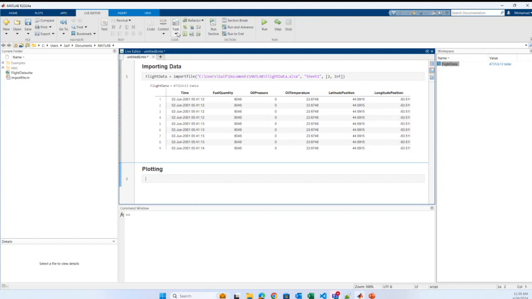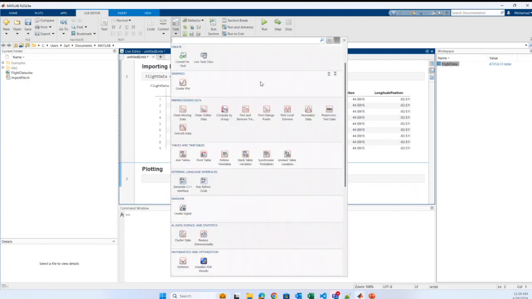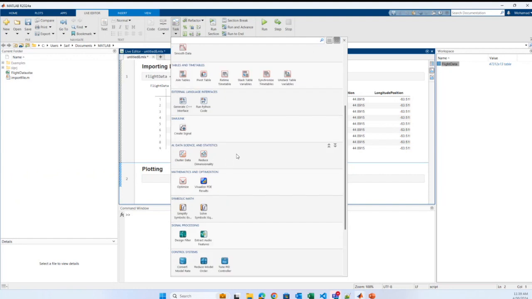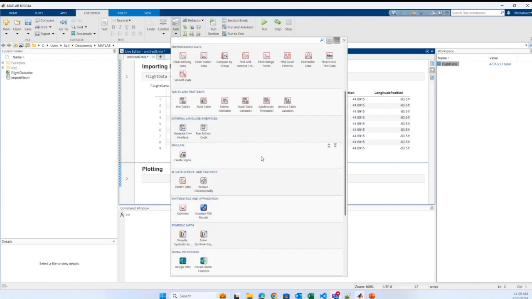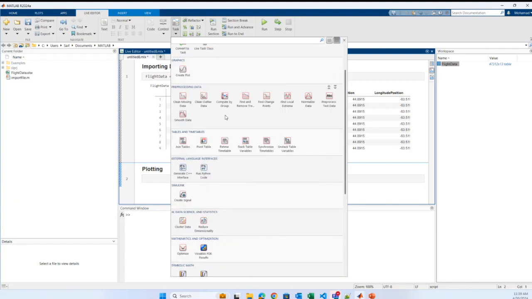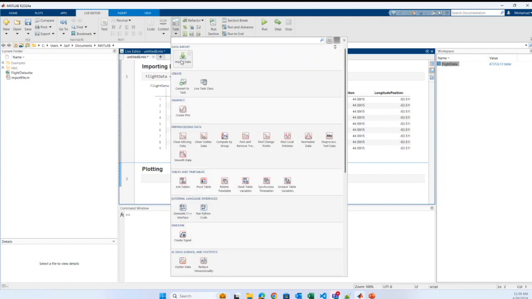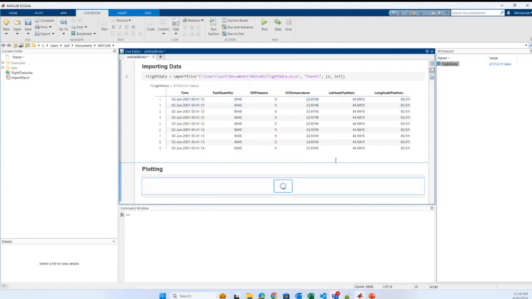Now we have something called live tasks. As you can see here, you can click on task. They are like mini apps that can be incorporated in your live script. They have tasks for different fields and workflows from data science, mathematics, signal processing, control systems. Usually they will automate a recurring or typical task in a certain workflow. You can even import data with a live task, but we want to create a plot of our data.